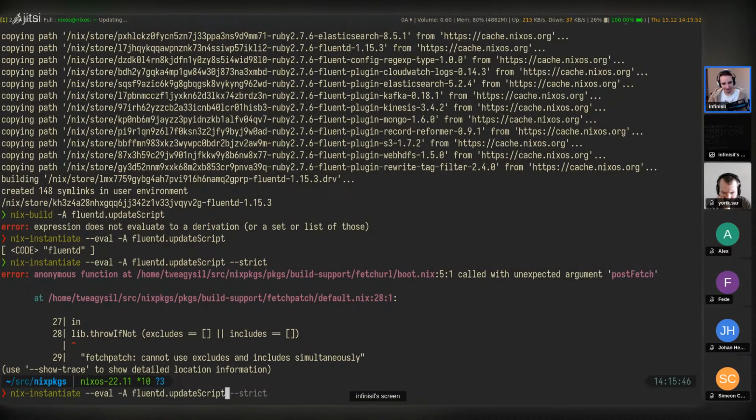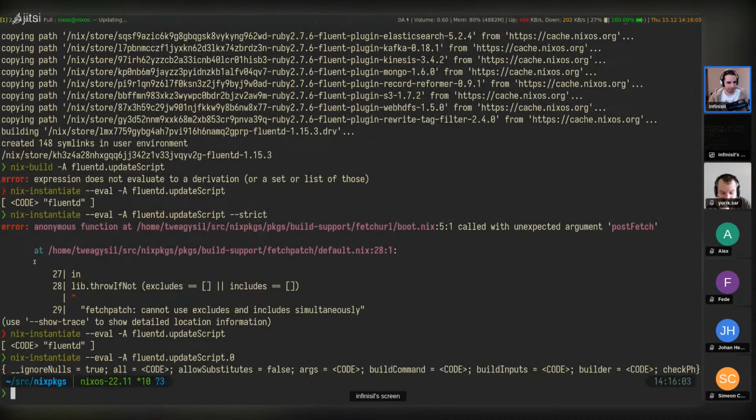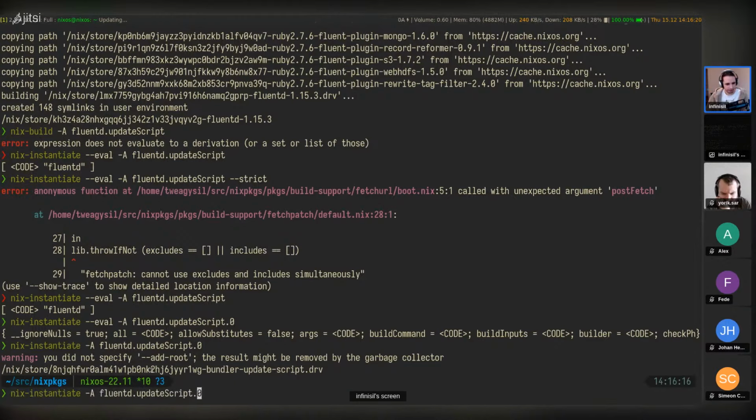That's a neat trick with nix instantiate that only works on the command line. You can use .0 to access the 0th element of a list. This way we get access to this code thunk here. Now we can see it's a derivation, so just nix instantiate should work fine. And now we get that update script, and we can also try nix build.